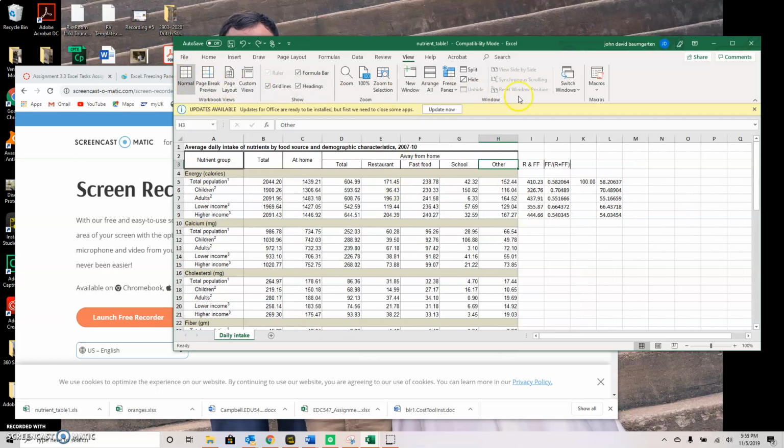Also, just wanted to point out there are lots of different options up here you can play with, so take some time and familiarize yourself with those because they really will make a difference in your ability to analyze the data set with the framework of how you're actually physically seeing the data itself.